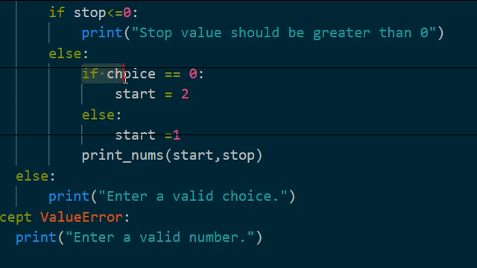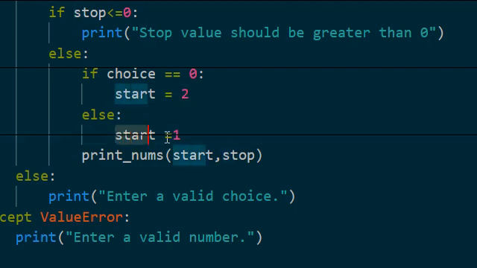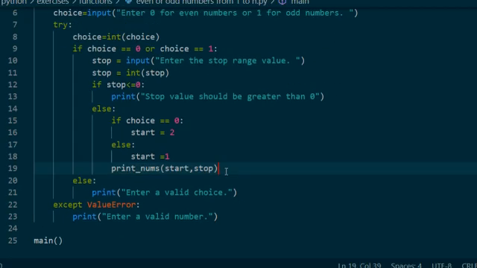If choice equal to 0, start equal to 2. As if choice is equal to 0, he wants even numbers. So the start's value is 2, or else start's value is 1. Print nums start comma stop.